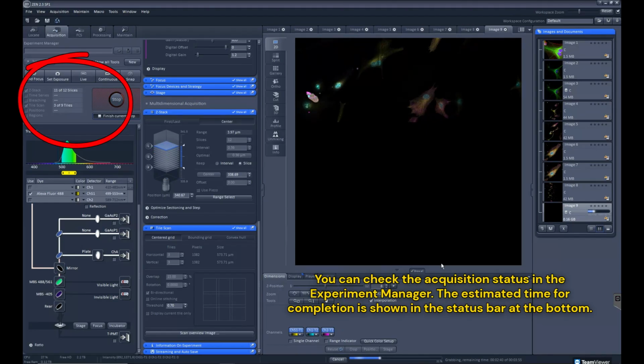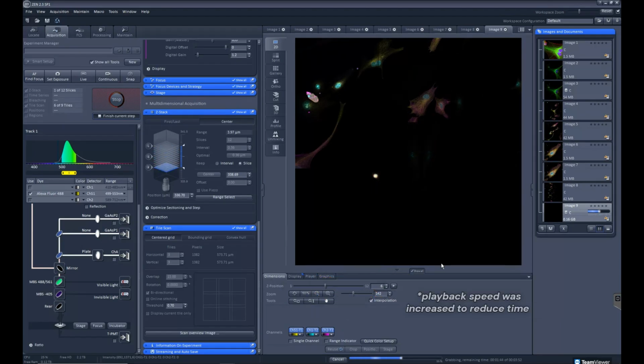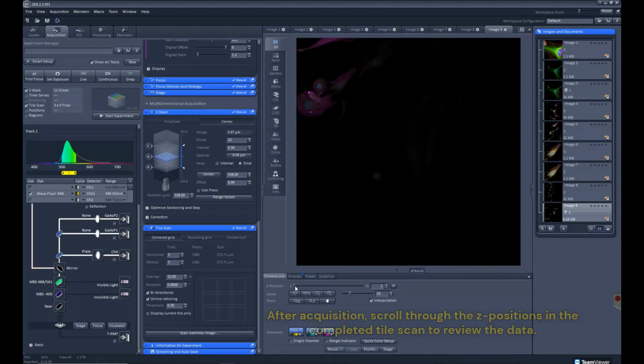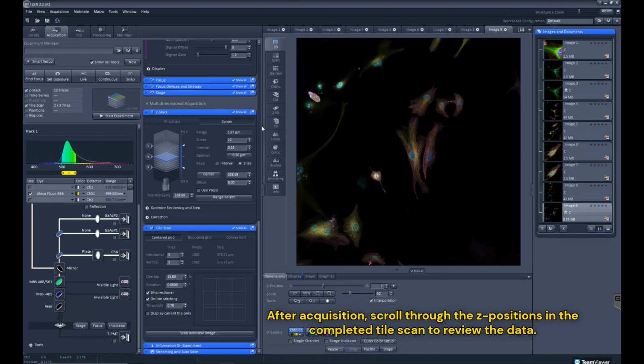You can check the acquisition status in the Experiment Manager. The estimated time for completion is shown in the status bar at the bottom. After acquisition, scroll through the Z positions in the completed tile scan to review the data.